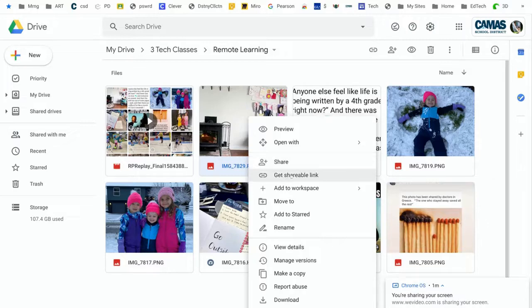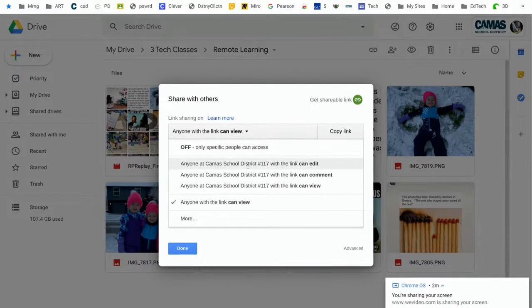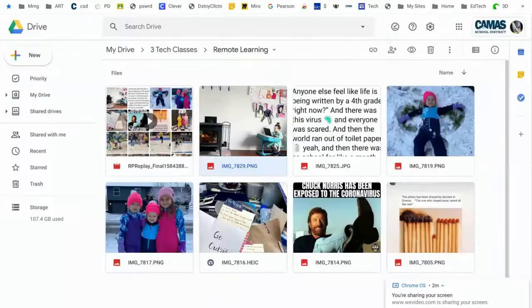Be careful, there is a get shareable link, but that link is actually for your permissions. And this one I did already change to anybody with the link can view. Otherwise, the default would be anybody at Camas School District. So really be thoughtful of who you're sharing it with. And the next thing we're going to look at is what type of access you're giving them. So we did look at how to share individual files, but I could also share the entire folder.